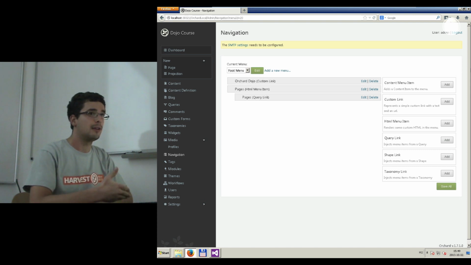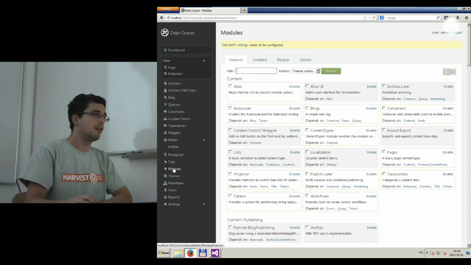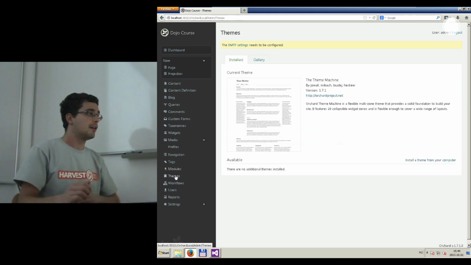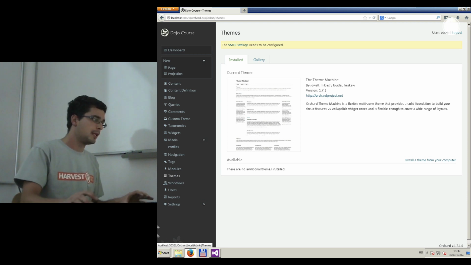So we have seen before that there are two types of extensions in Orchard. Modules that extend the functionality, more or less, and there are also themes. And themes are a type of extensions that are intended to solely give a skin to an Orchard site. So with themes you can customize how your Orchard site looks. So basically it contains HTML templates, CSS files, JavaScript files, graphics, images, nothing really more. So let's see how to do it.